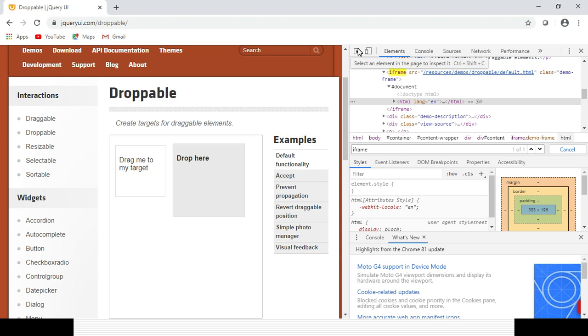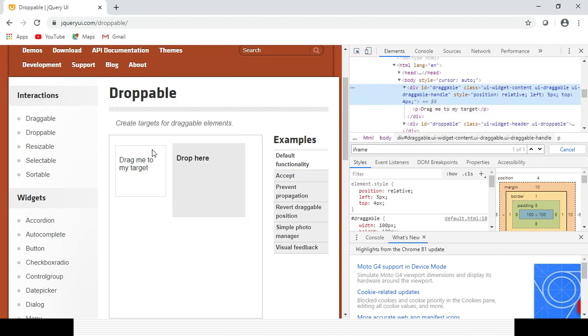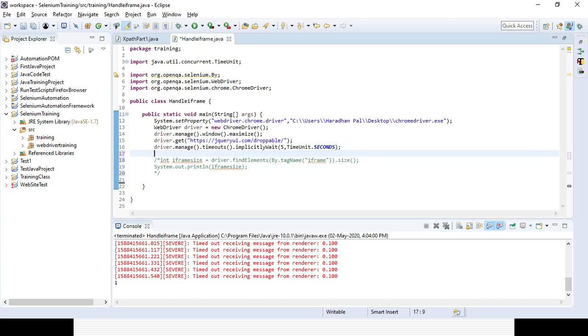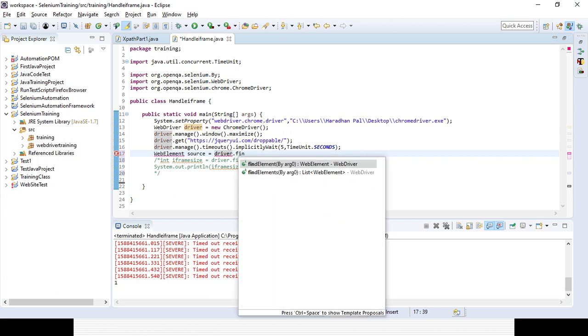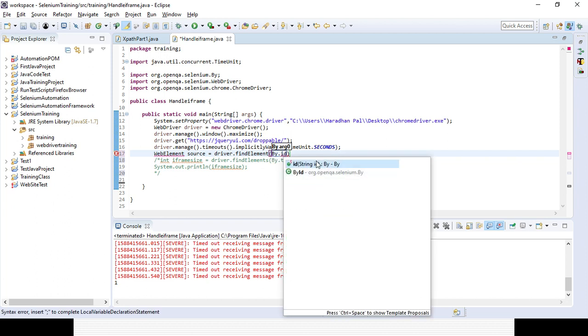Okay, let's try to identify the element here. So you can see the ID is draggable, right? So I can identify the element with the ID draggable. Okay, driver dot, let's store it in a web element, suppose it will be source equal to driver dot findElement by dot id, and you need to provide the id.